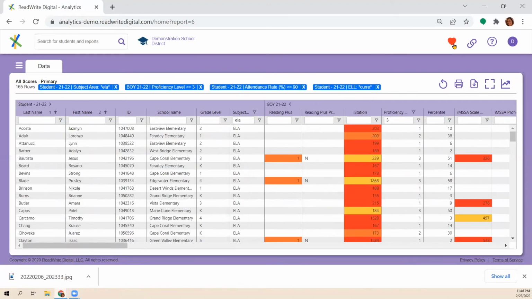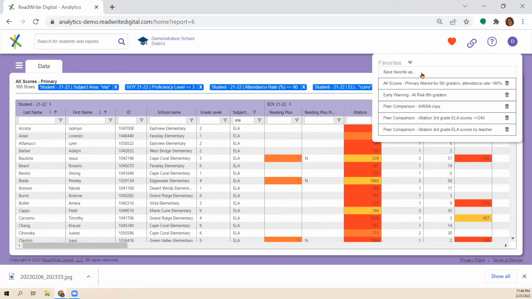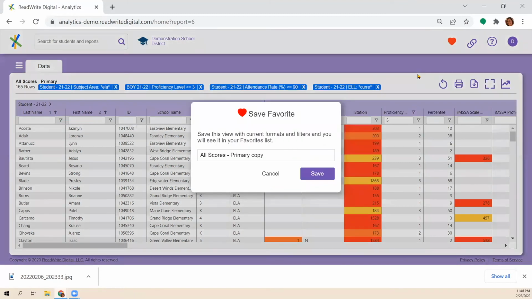Let's click the heart icon, and we're going to save this favorite. What it means when you save a favorite is that this format that we've just created remains and can be accessed in your favorites menu anytime you want it. So let's save that as your all scores, weekly proficiency, attendance, and ELL report. Click save.